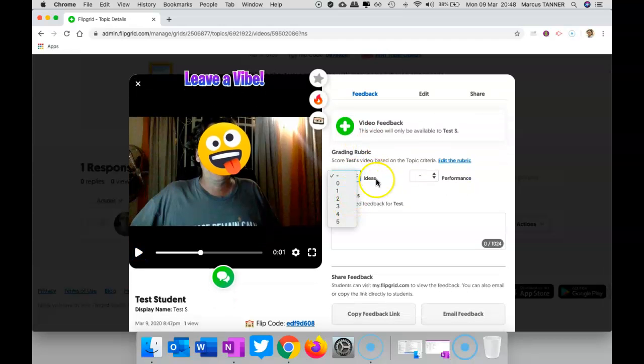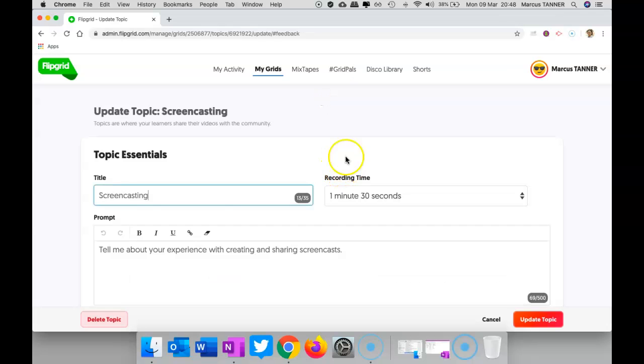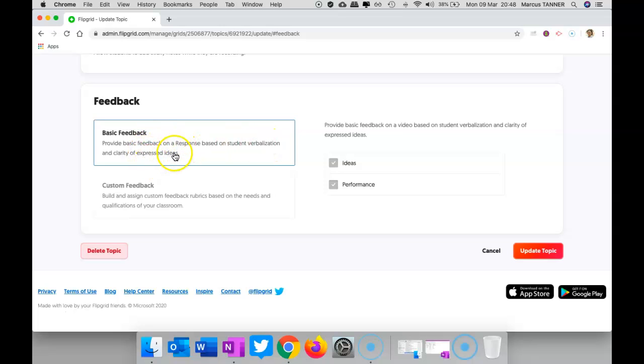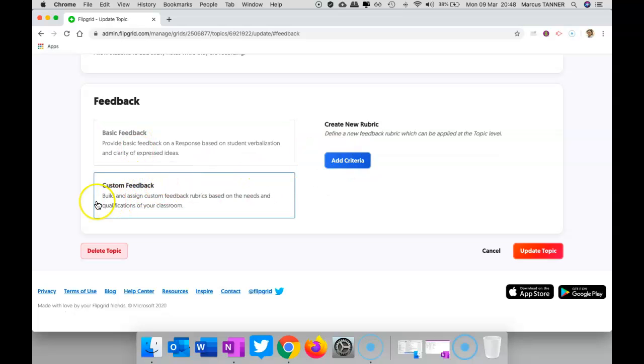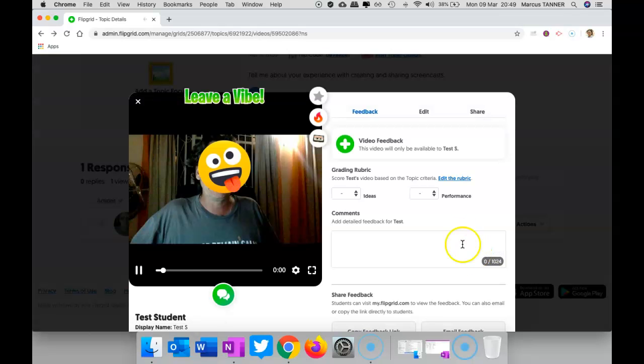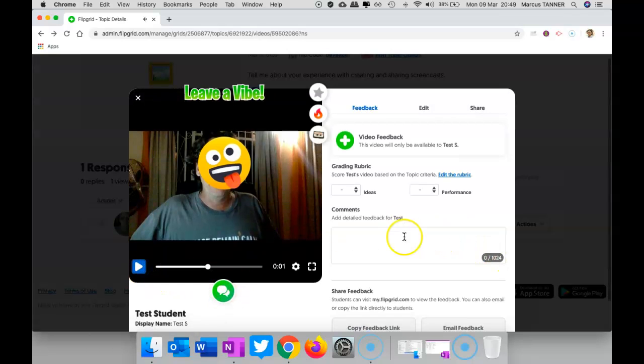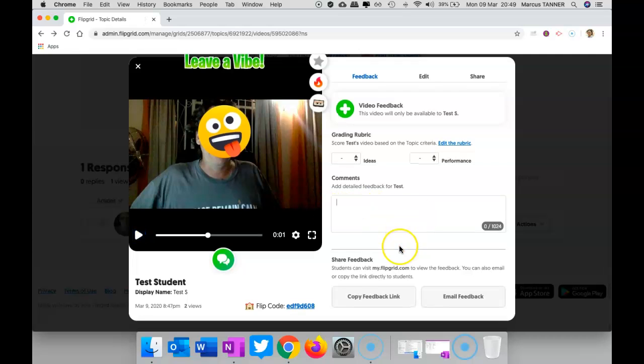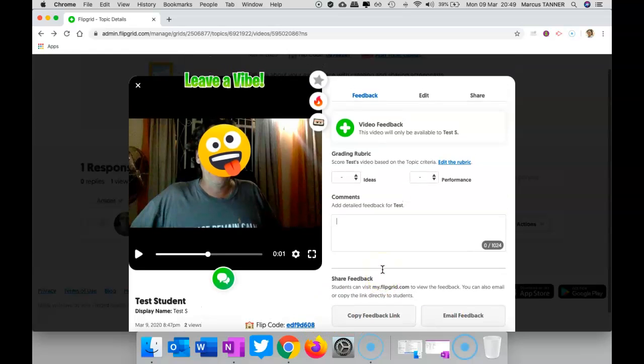It gives you the option for creating a rubric. So if you don't like what they've got there, you can edit that rubric and add in basic feedback. Oh, okay. So you can go custom feedback and add your own criteria. So, as a way of doing that formative assessment. Or you can provide them some written comments. You can then give them a link directly back to the feedback, or you can email the feedback to them.